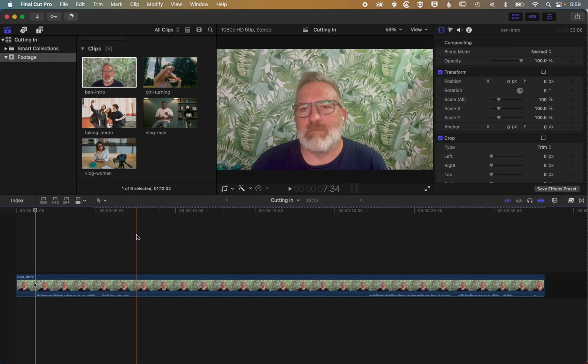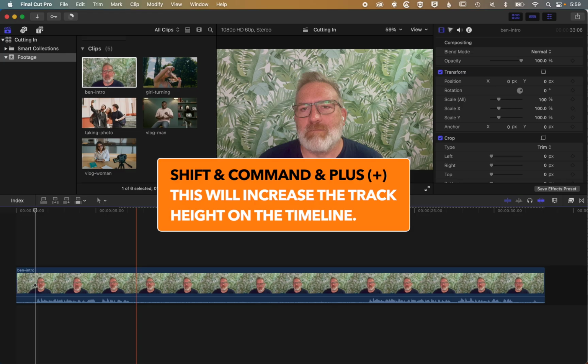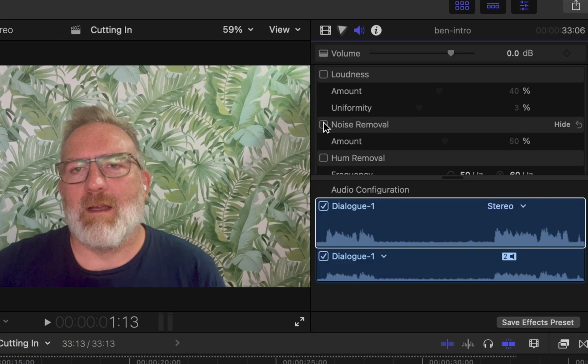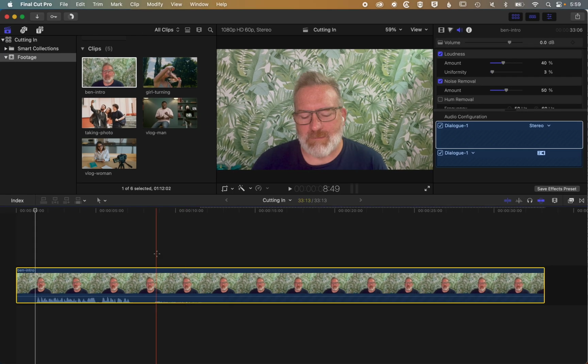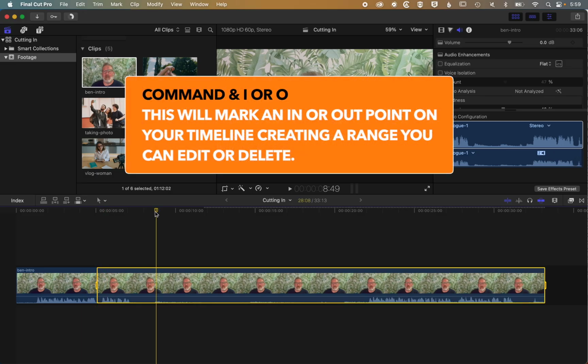So I'm just going to use Shift, Command, and Plus to increase the height of my timeline there. We'll come up to the top right for the audio, and we're just going to scroll down, turn on noise removal and loudness. So it's going to increase the loudness of the video there. So basically, we'll cut this from this point in time. I'm going to trim out this section of video.